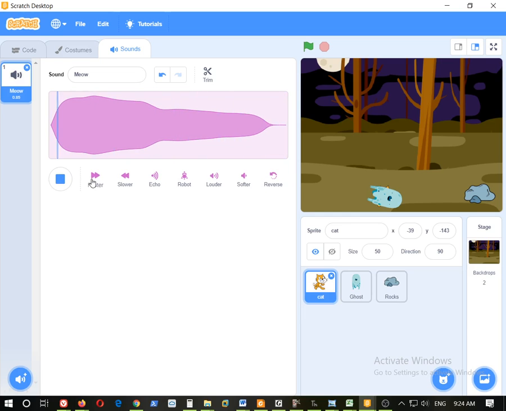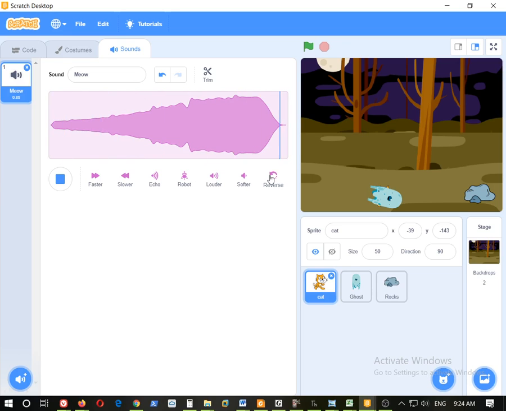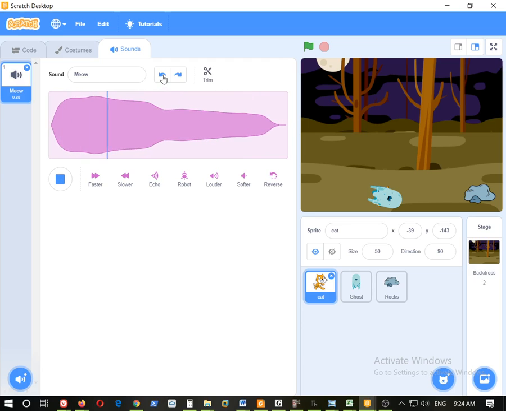And you can edit the sound, too, if you want. Faster. Slower. Echo. Robot. Louder. Softer. Reverse. So you can totally mess up or edit and change around. You can also trim. You can cut it shorter if you want. And this is the undo button. So if you completely screw something up, you can always undo it. Oh, back to normal. Okay, so that's the sound.